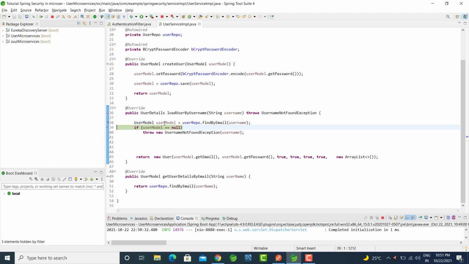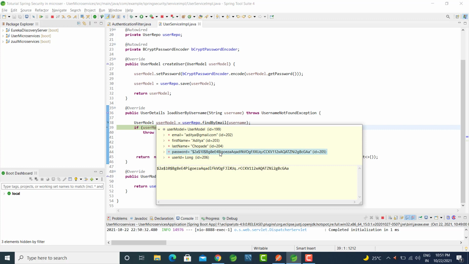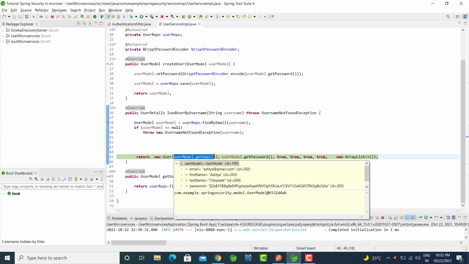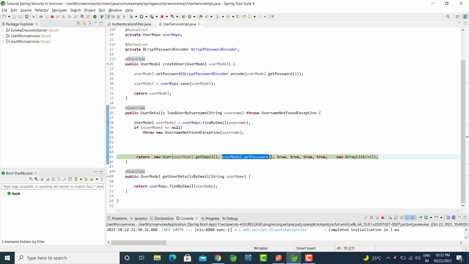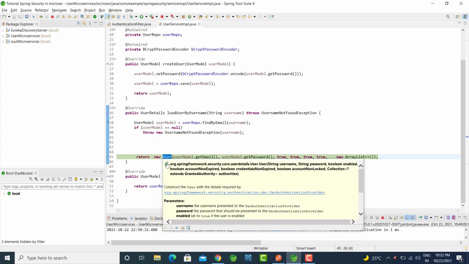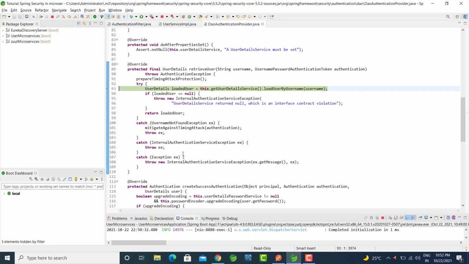Let's debug next. Okay, so we will get the object of that user and this encrypted password. Let's debug. Here you can see we are passing the email address and the encrypted password to the user constructor. This user belongs to Spring Security. So whenever successful authentication occurs, that time, let's check, our successful authentication method is triggered.